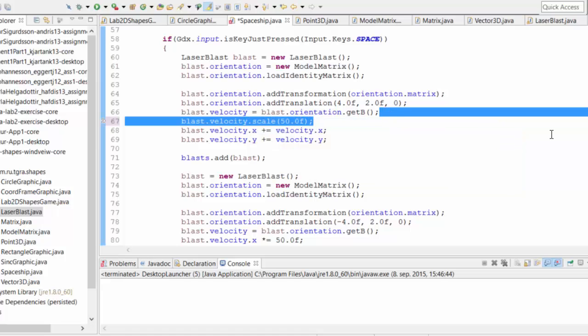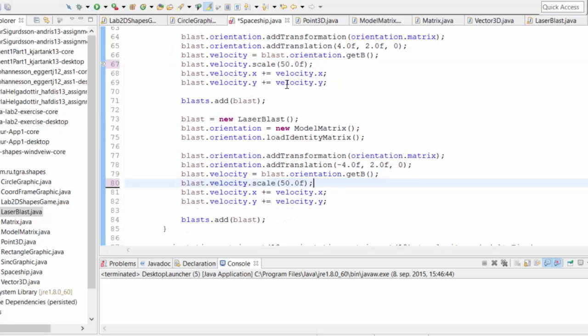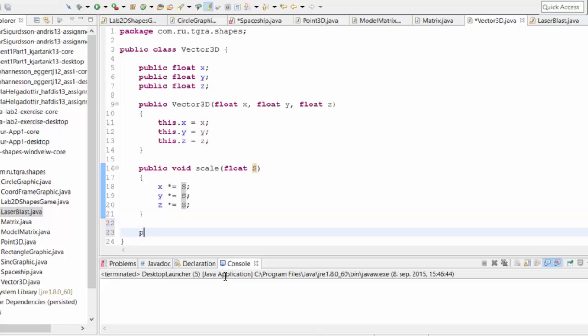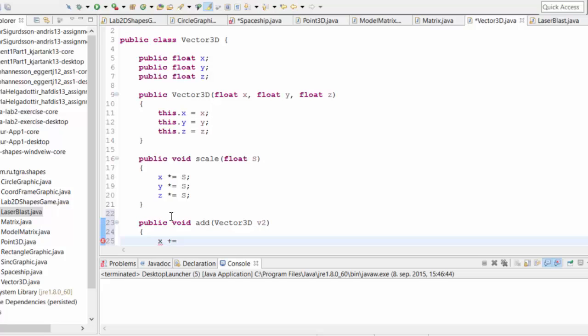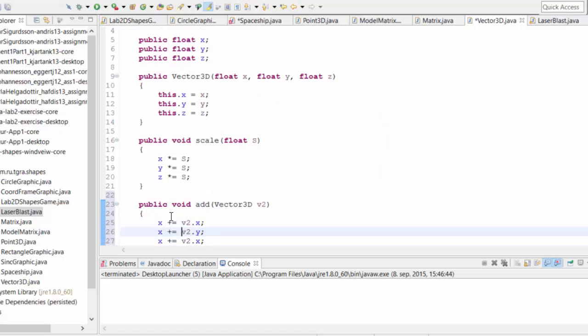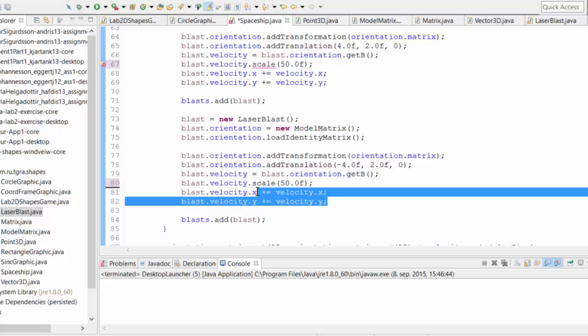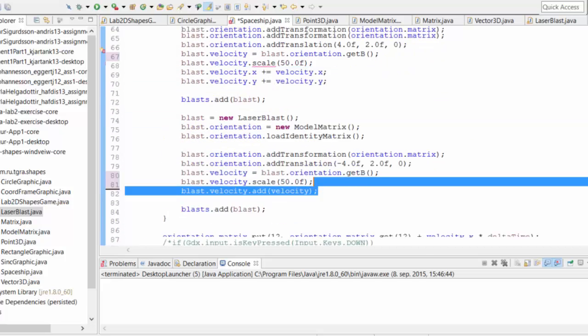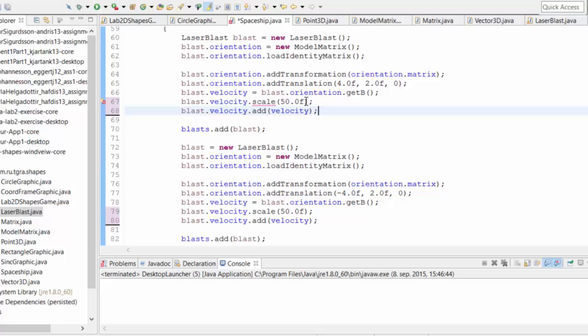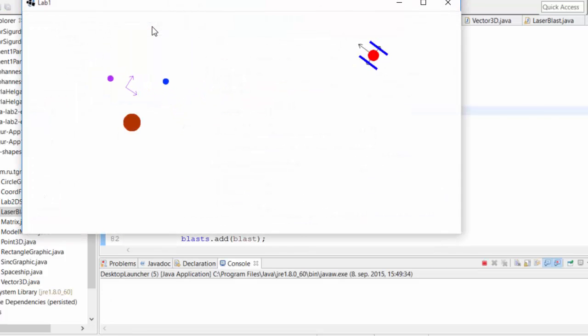And the same, we'd like to be able to add another vector to it. So inside Vector3D, we'd like to make a function called public void add, which takes another Vector3D, and we simply do x plus equals v2.x, for y and for z. And that means rather than doing this here, we could simply say blast.velocity.add our own velocity. So it looks cleaner that way. I'm adding this here at the end just to clean things up. Yeah, scale is working now, and that should actually give us the exact same effect.